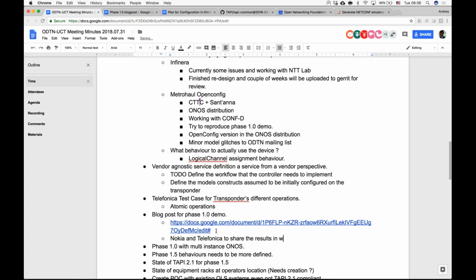Yes, perfect. Thanks, Arturo. It's just to put a point in time where we said, okay, we achieved a phase 1.0, even if there are some discussions that still need to happen. For example, the logical channel assignment that we were discussing, or the vendor agnostic service definition. But at least we have a fixed point in time where we said, okay, phase 1.0, it's there.